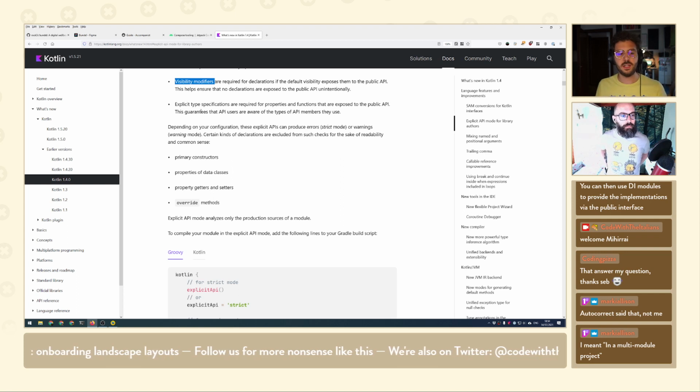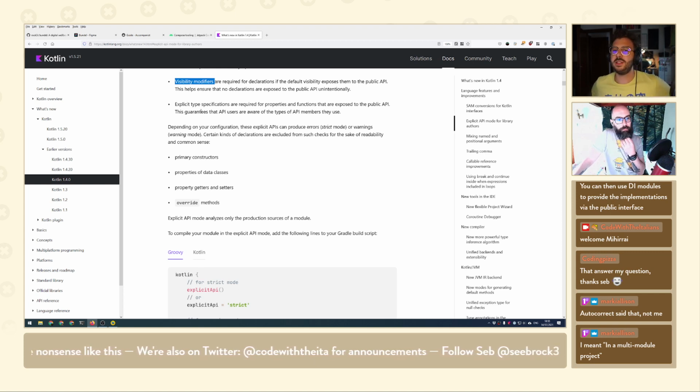be 100% explicit, which helps you avoid problems such as changing something in the code and suddenly the return type implicitly changes and you don't realize it, and then you ship something that is binary incompatible. So the goal of this is to avoid that.